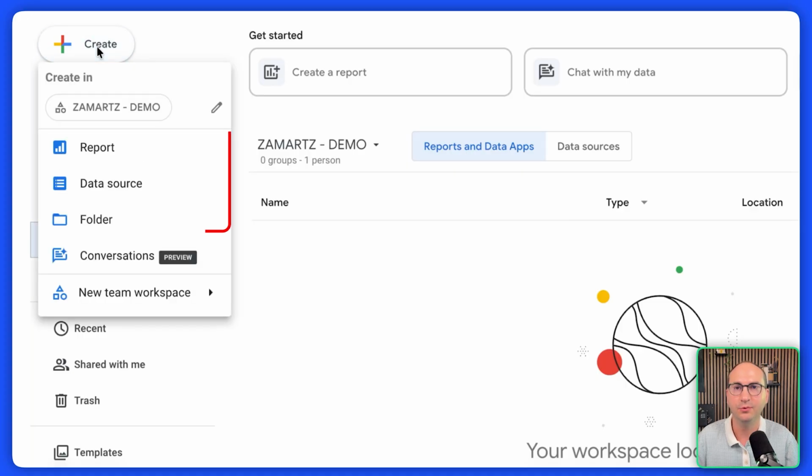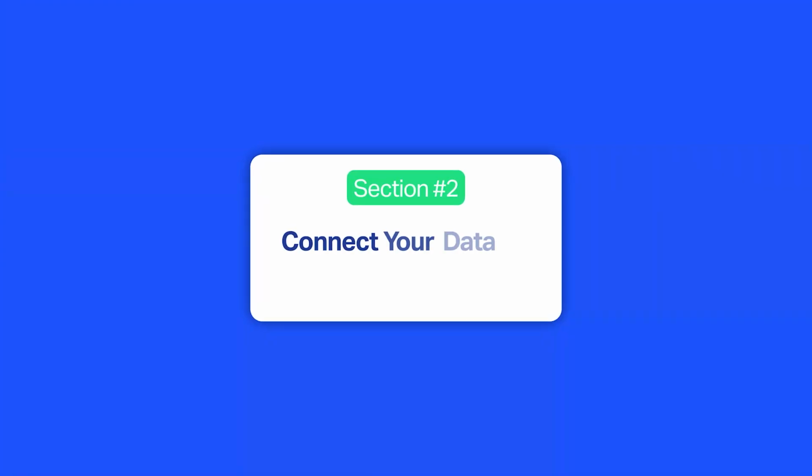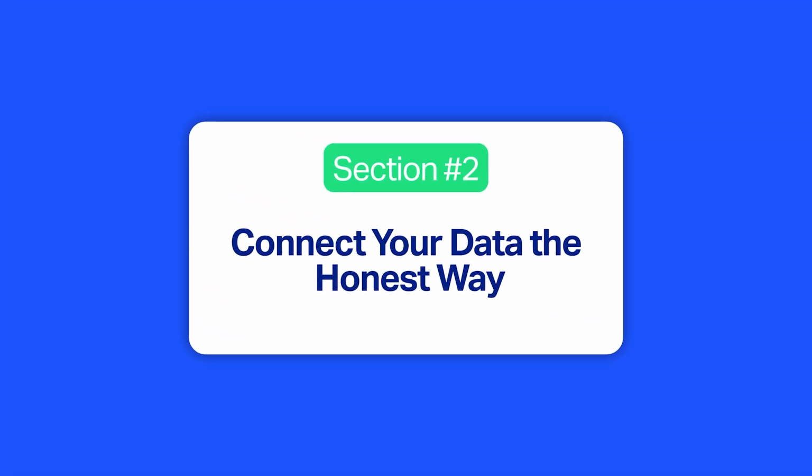So you'll see a couple quick areas here. If you want to pre-connect your data source, I'll show you how to retrieve this as we start to set up our dashboard, but we're just going to skip ahead and go into reports. Just like we said before, the most important part is connecting your data.